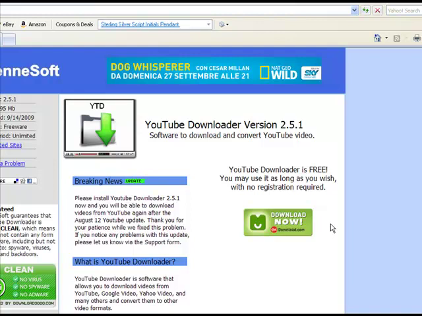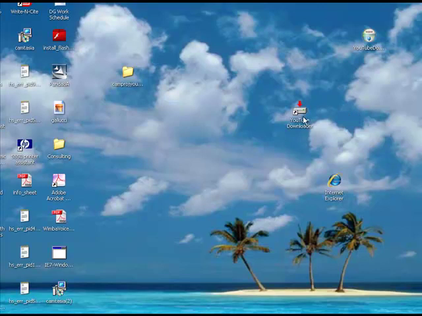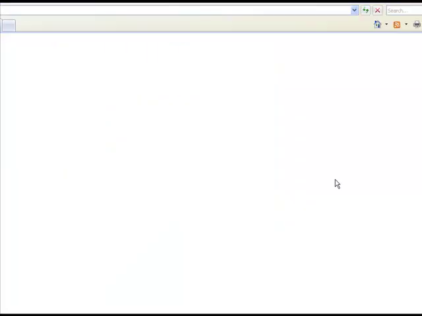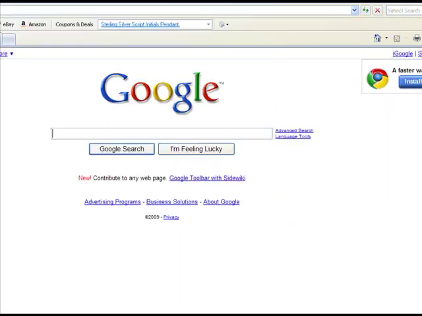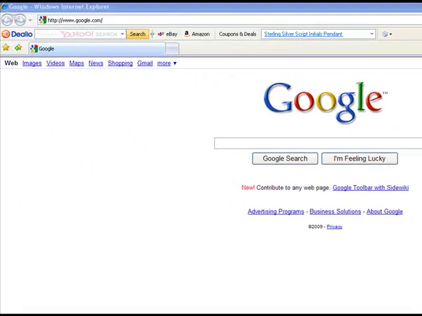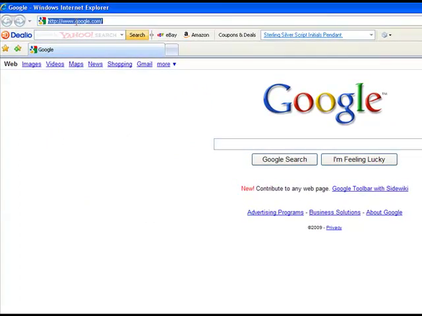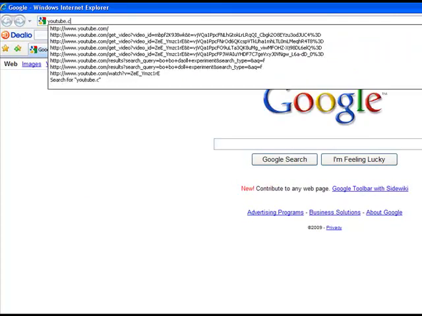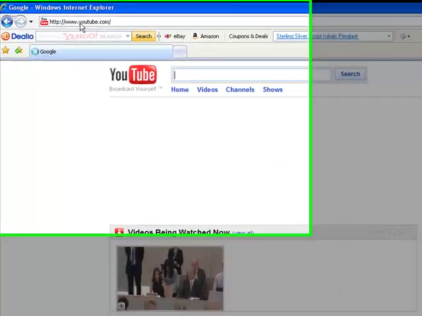Now I already have it downloaded, so I'm going to close the window, but at least show you what the icon looks like on the desktop. And there it is. Next step is to find the video that you want to download and convert. So go back to your browser. The site I'm using is going to be youtube.com. But you could pick any source.